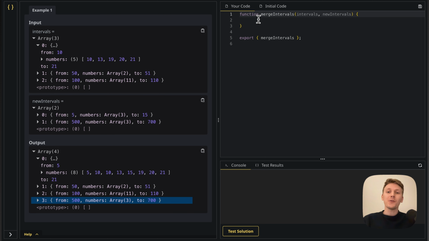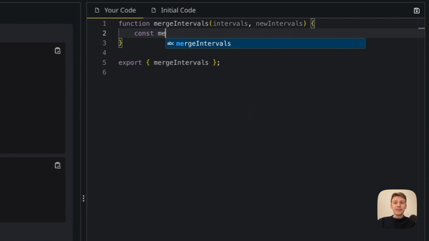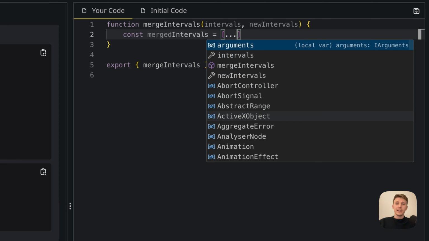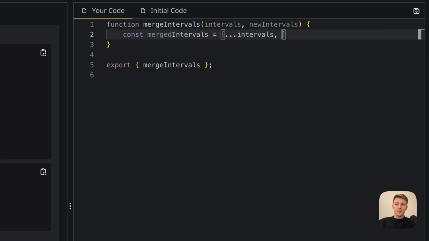I'm going to go here into the right side, into the code area. And the first thing I want to do is let's create a new variable mergedIntervals, and I'm going to just put all the intervals here, right? So I'm just going to put the old intervals, intervals and newIntervals, I'm going to put them here.